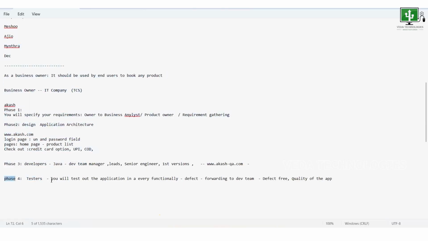Once testers give the defect-free product, what is the next step? In phase 5, the next step is to deploy to production. After production, it will be the maintenance phase. There, it will be deployed as www.akash.com. In between, it will have different kinds of environments. I will let you know in the next session.